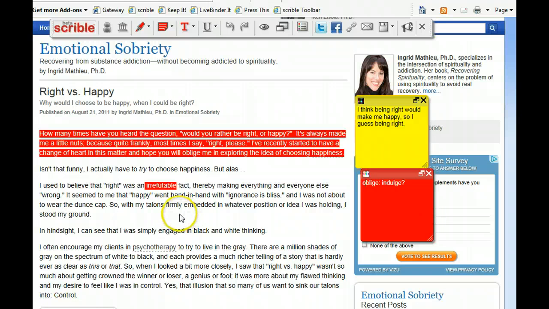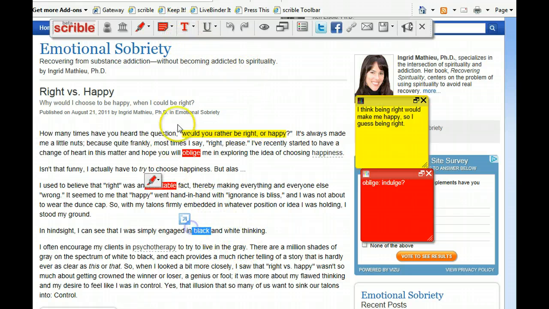A couple of other quick things that you can do with Scribble to help students annotate text. You can change the text color, so you can highlight a word and then go to the text color and make that text any other color. You can underline things, so pick a word and underline it.